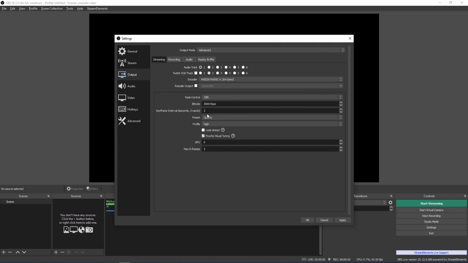All right, Keyframe Interval, set that to 2. Your preset, you're gonna set that to Quality. Profile, you're gonna set it to High. Uncheck Look-ahead if it's checked. Make sure Psycho Visual Tuning is checked. GPU 0. B-frames 2. Once you're done there, you're gonna go ahead and click Apply.